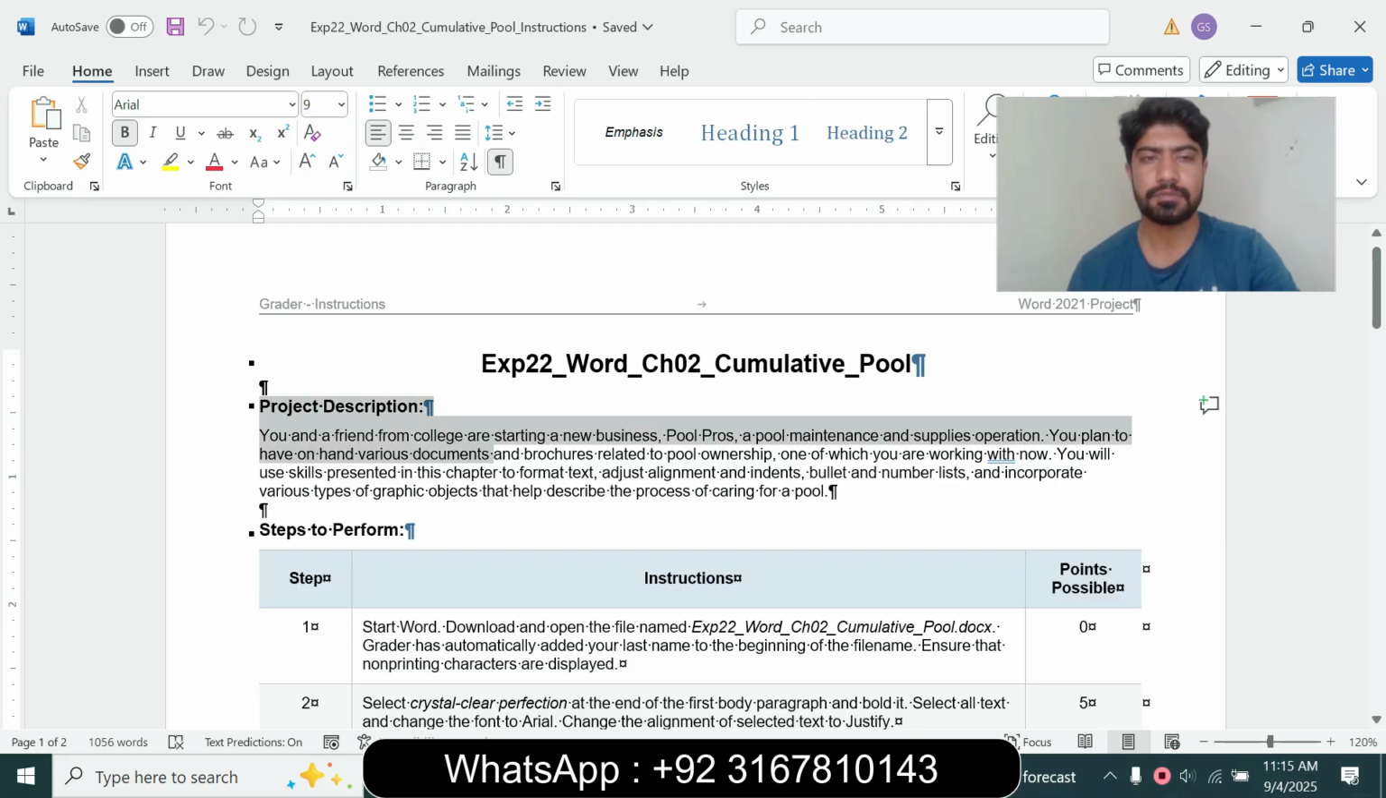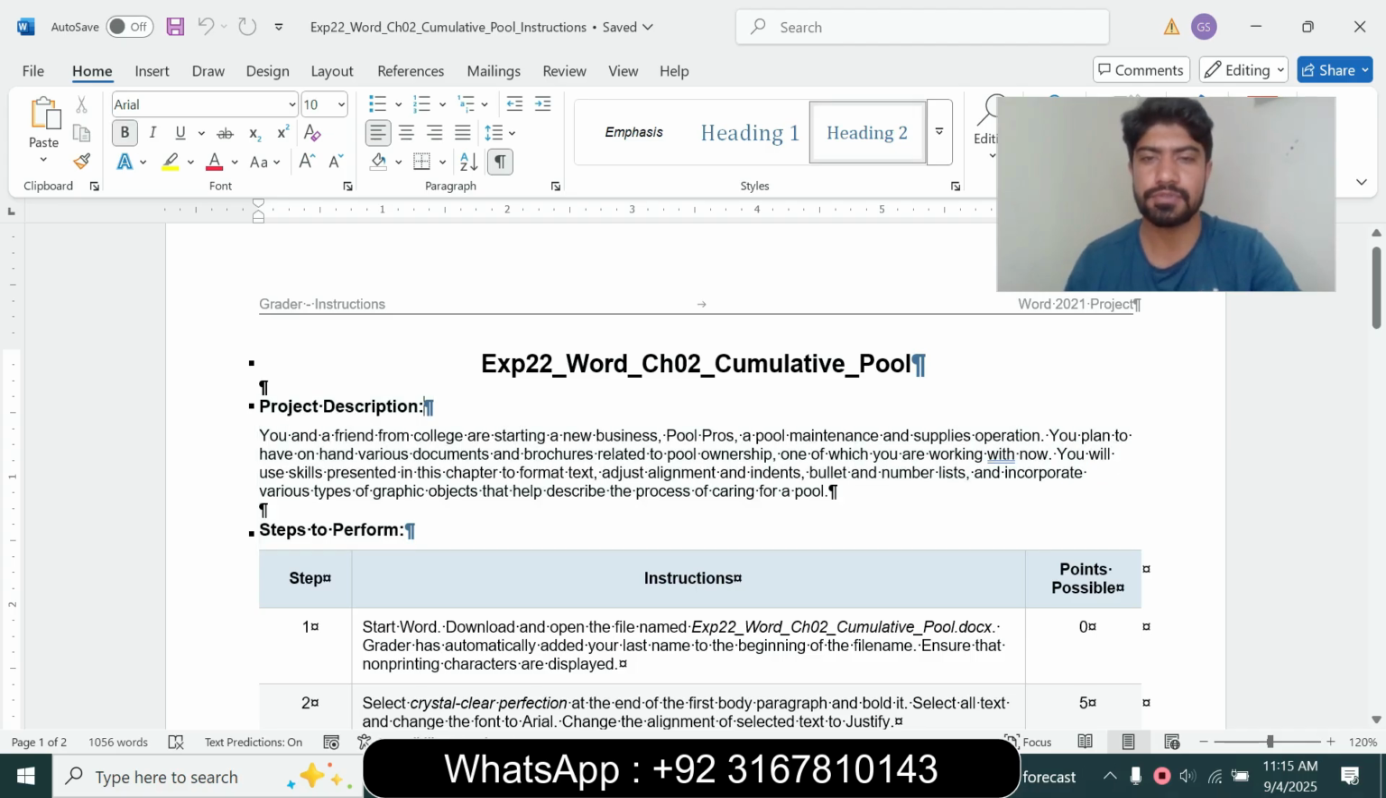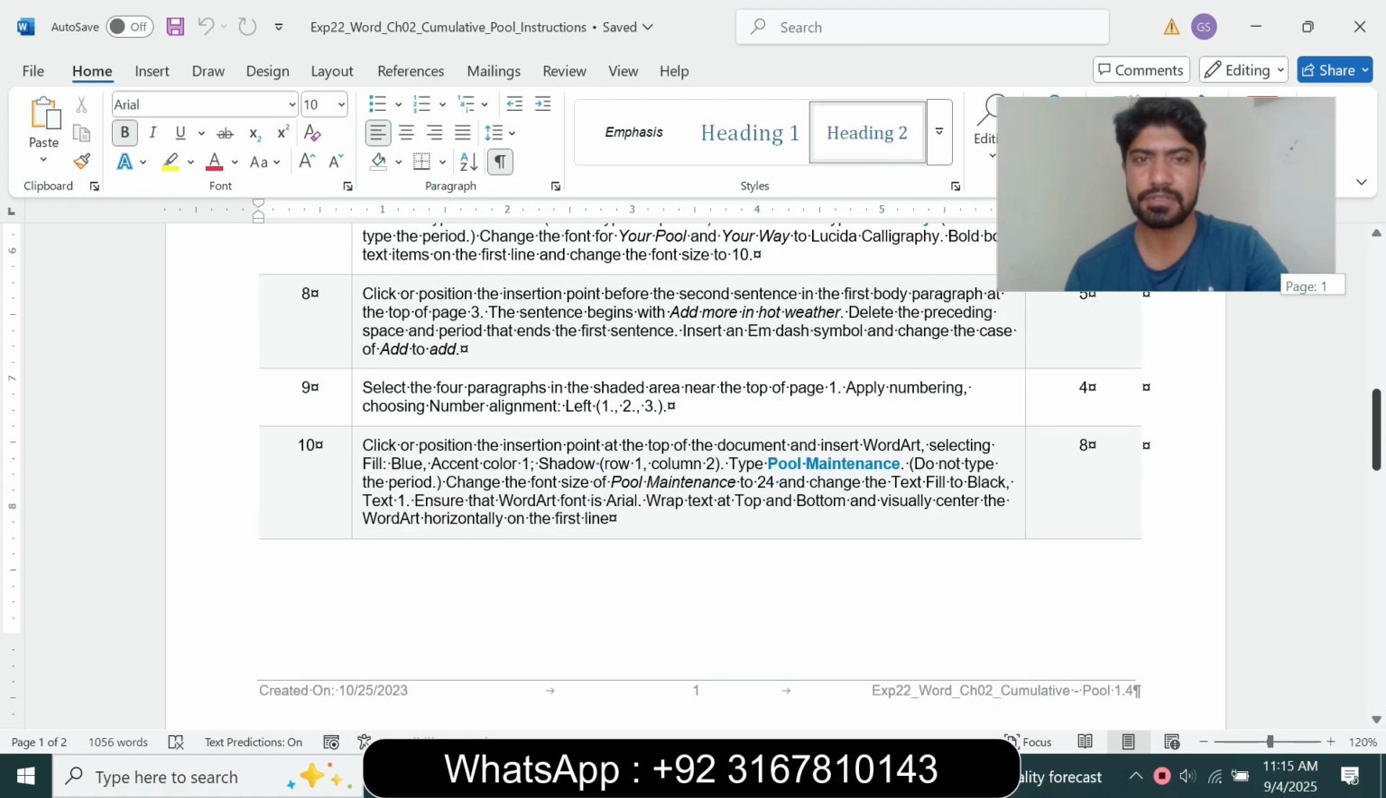So we move to the project description. You and a friend from college are starting a new business, Pool Pros, for pool maintenance and supplies. You plan to have a handbook and brochures, which you are working on now. You are asked to adjust the alignments, indents, bullet and number lists, and to correctly size the graphic objects that describe the process of caring for a pool. So we move to the main project step.